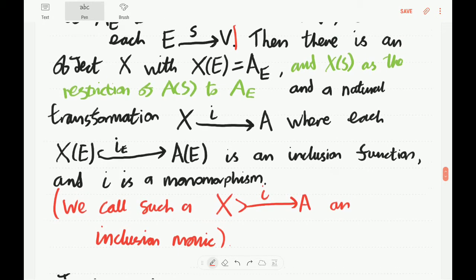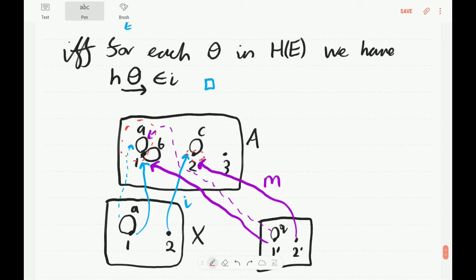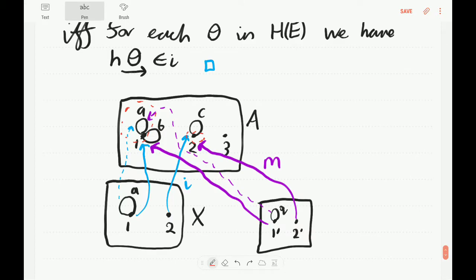Okay. Now, is every monomorphism an inclusion monic? Well, no. So here's a picture. Here's a monomorphism M into A, and this is obviously not an inclusion monic because you see it's sending this vertex called 1 dash to 1. This loop is called Q and it's getting sent to A. So M here is not an inclusion monic. The components here are not inclusion functions, okay?